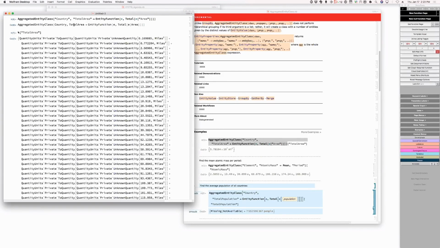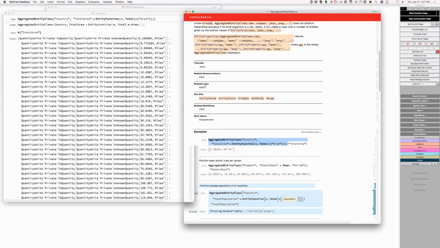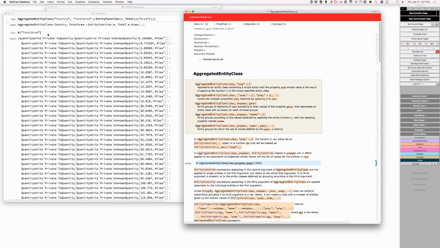Okay, so let's look at what this is. Why is it an aggregated entity class? When it says it represents an entity class containing... so the only thing I can ask about here is total area. Well, that's one, in that case, yes. But of course, if you have a list of rules in the second argument and you have a third argument, then you can have a bunch more stuff. So you can group elements by period and then compute all sorts of things: max, min, and average.